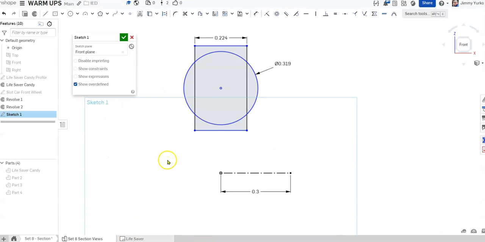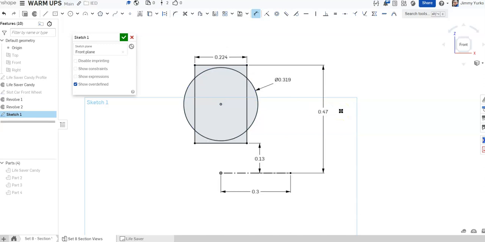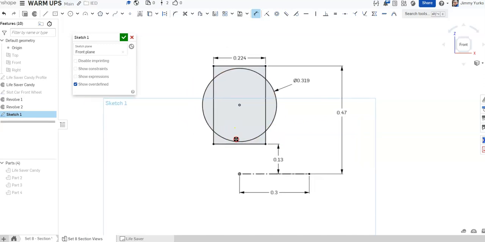So again, dimension from here to here, we said 130 thousandths. And then from here to here is 470. And you can see that is fully constrained. Doesn't move, not a darn thing that is able to move. That's great. Let's go ahead and name that LifeSaver.